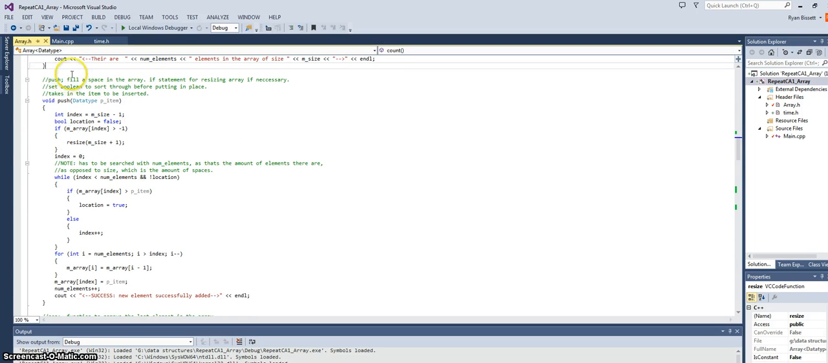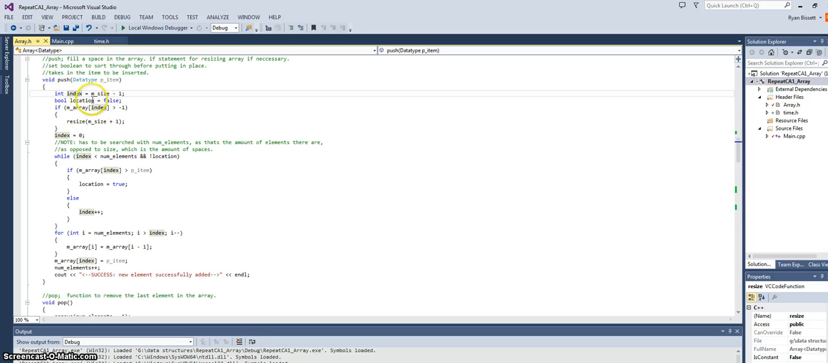Next is a push function. This is to fill a space in the array, with an if statement for resizing the array if necessary. Set a boolean to sort through before putting in place, and it takes in the item to be inserted. So here you take in whichever item is being pushed in. You set the index and set a boolean location to false.